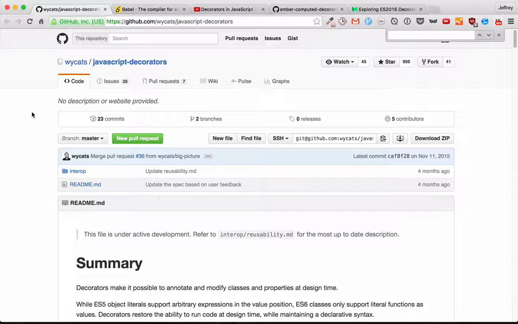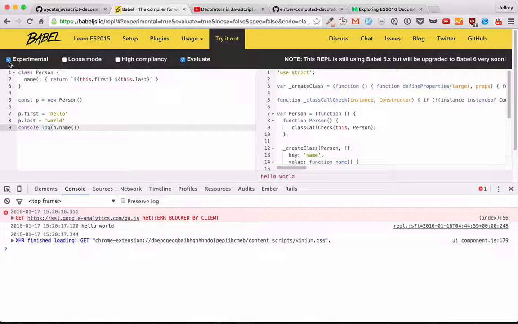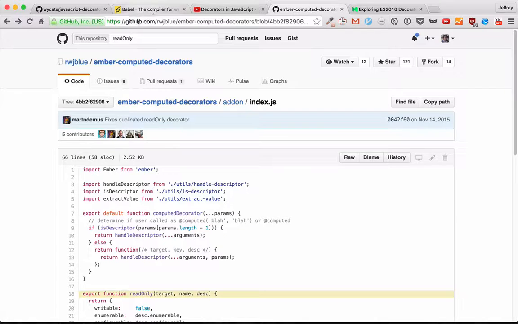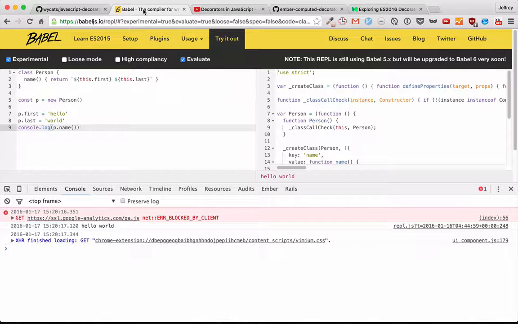Decorators are coming to JavaScript, and they're going to be awesome. And I say it in the future tense because they're part of ES7, and they're not by default part of Babel. However, they are experimentally available. And so you can turn them on in the Try It Out section of Babel by clicking the experimental checkbox. And as we'll see next time when we look at Ember computed decorators, there are ways to turn it on in Ember. Alright, so let's explore how decorators work.